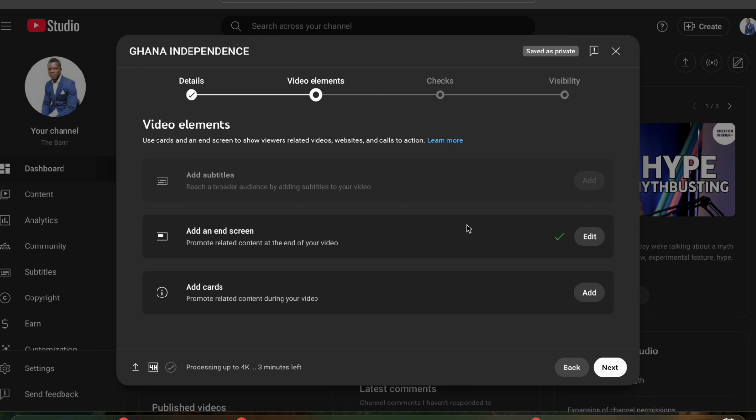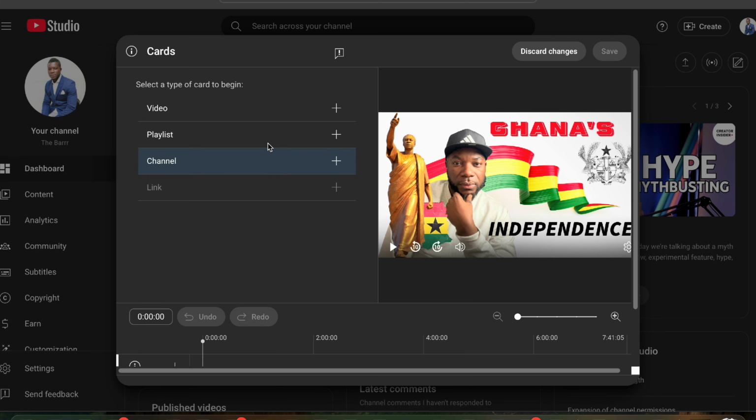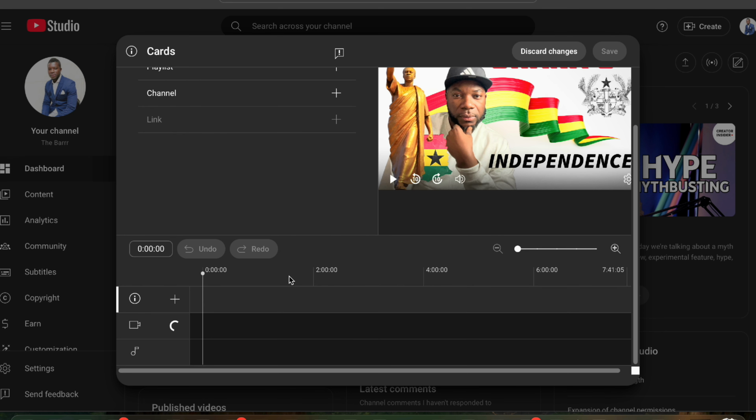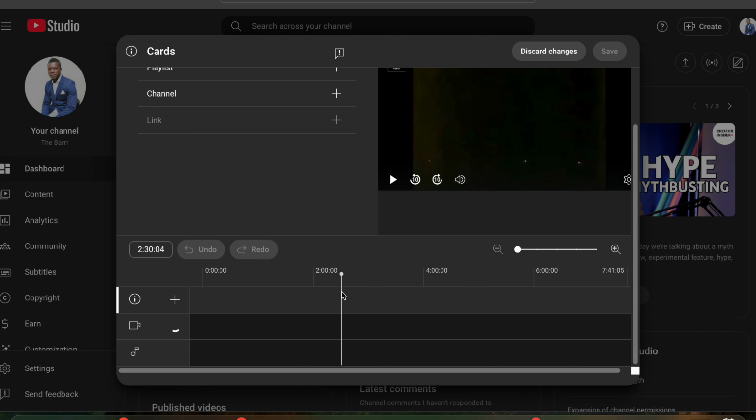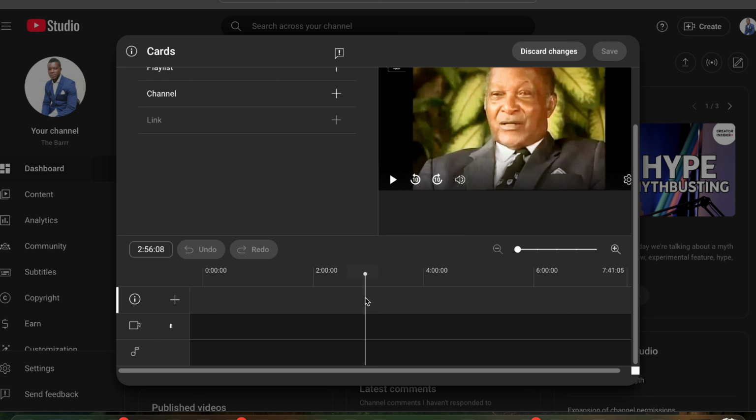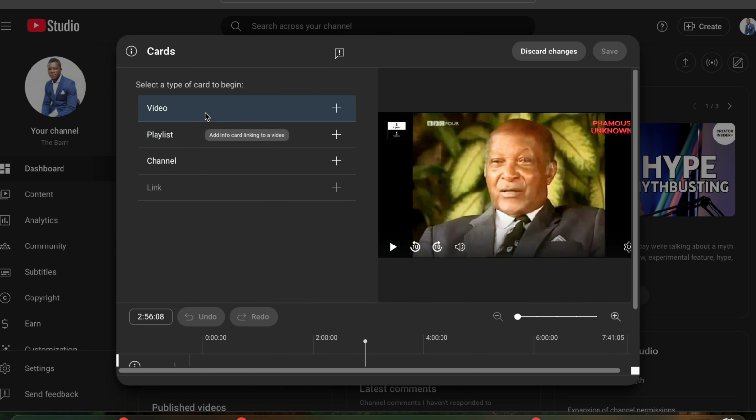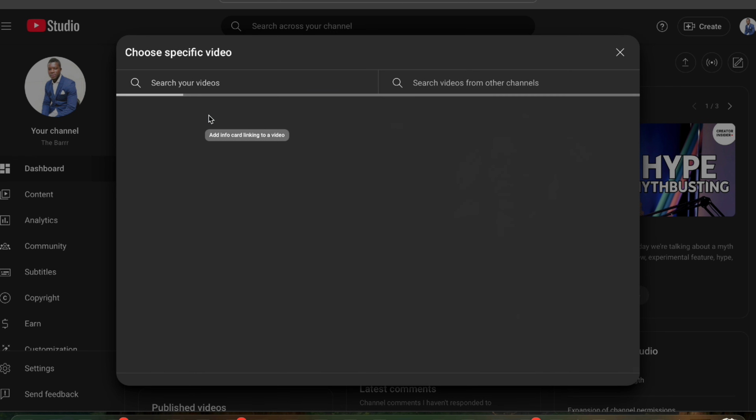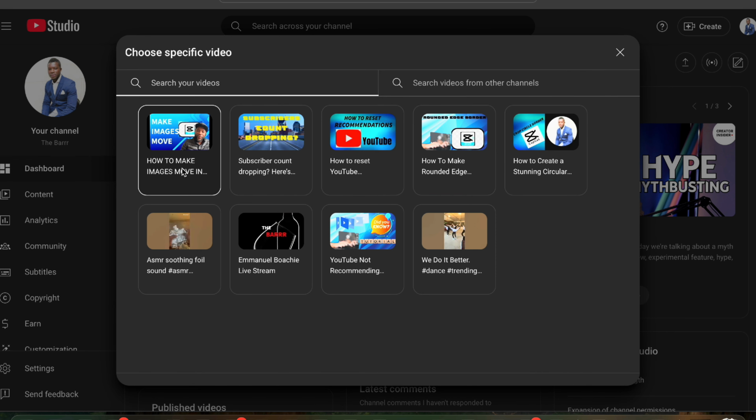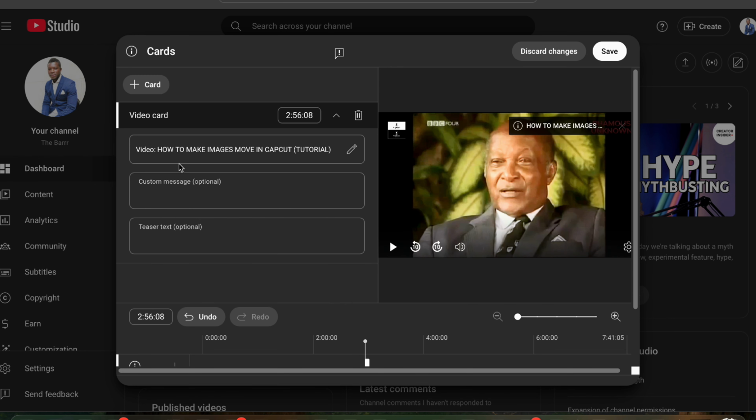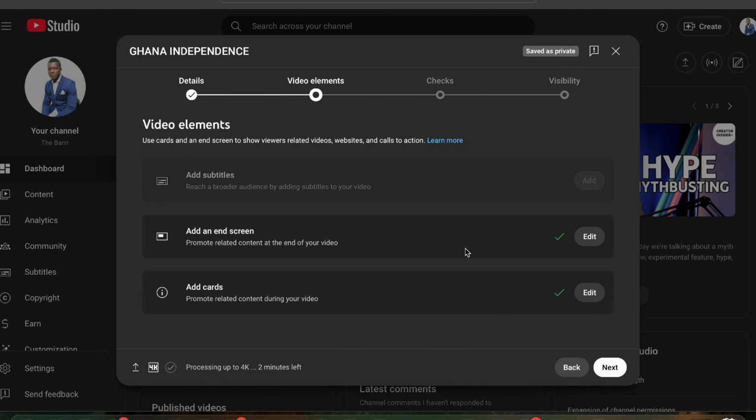And you come to add cards. Add cards, it's very important. You can add cards, can be different videos. So this time around, you can bring this to wherever that you want the card to show. So I'll bring mine here and then you can pick either a video, playlist, or channel. So let's go to video and then you can pick any video. So I'll pick this one, how to make images move in CapCut. And then you save. Okay. Then from here you go to next.